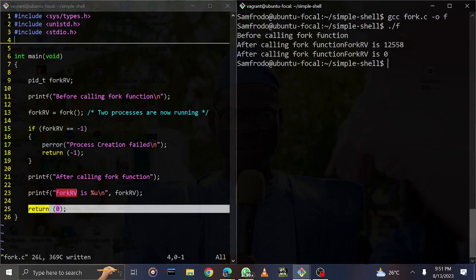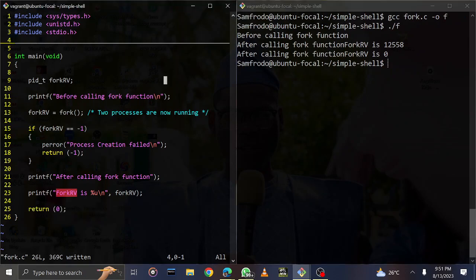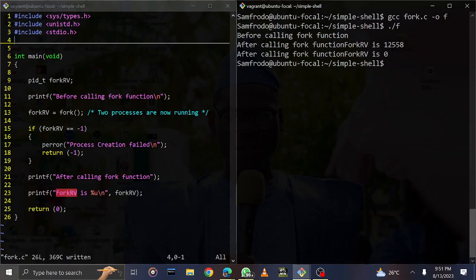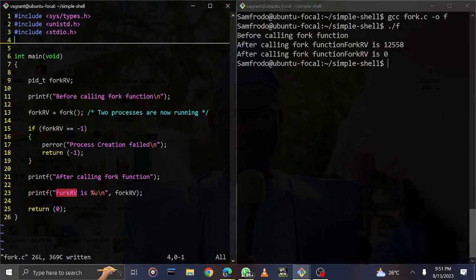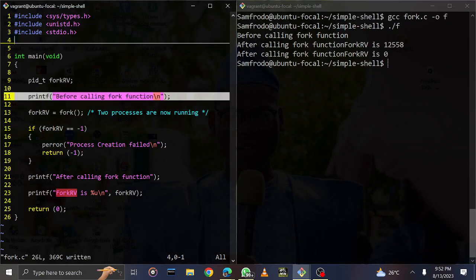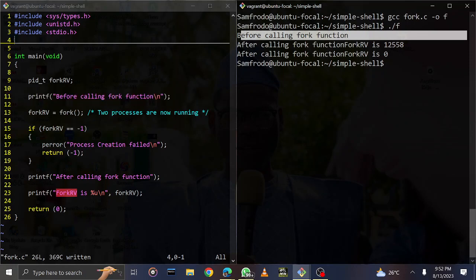Let me try and explain again the explanation I did earlier and see if it will make sense now. So this is the output before calling fork, which is this guy. Now my program started from here, from line 6. So before calling fork, that is the output we are seeing here. Now this is the parent process that is running. This first output is the parent process, right?